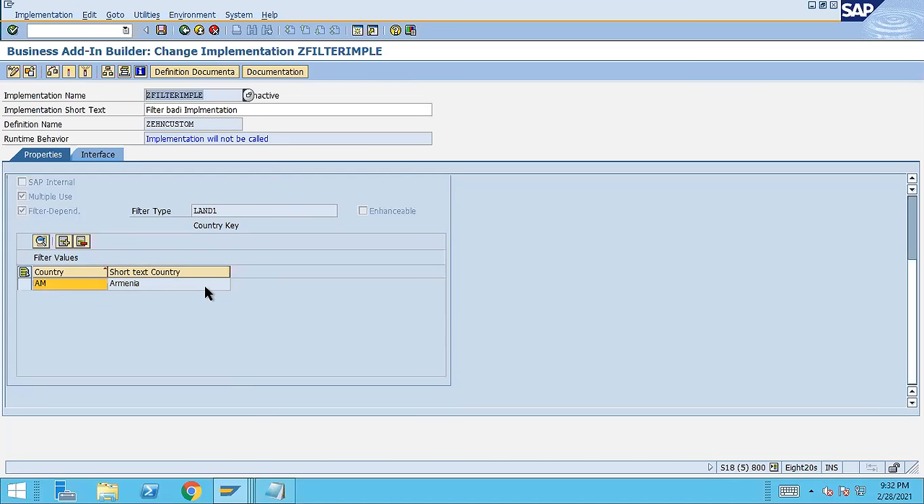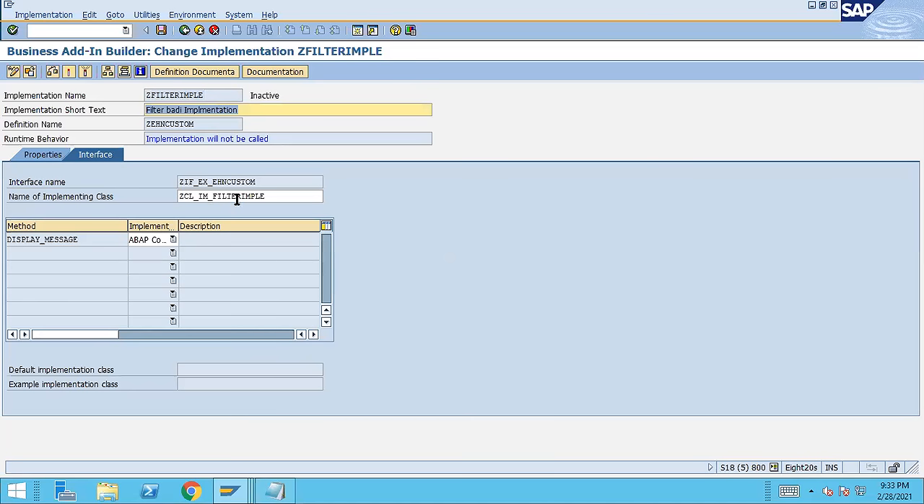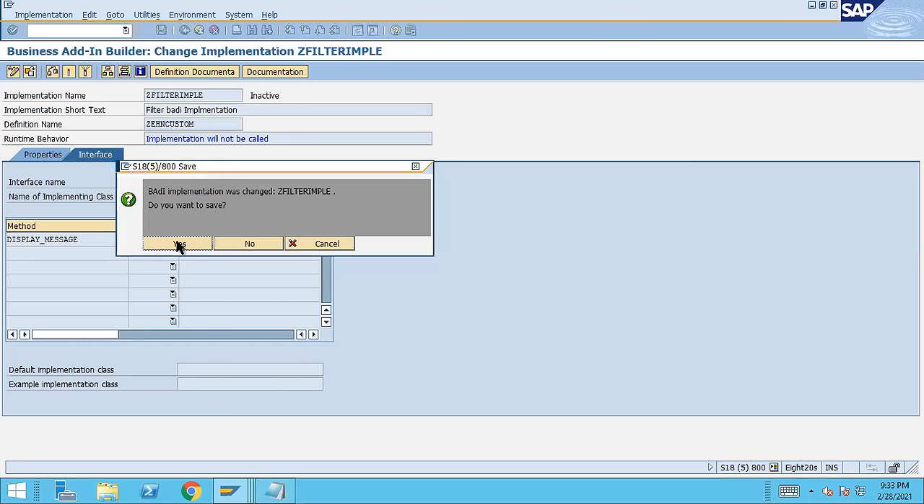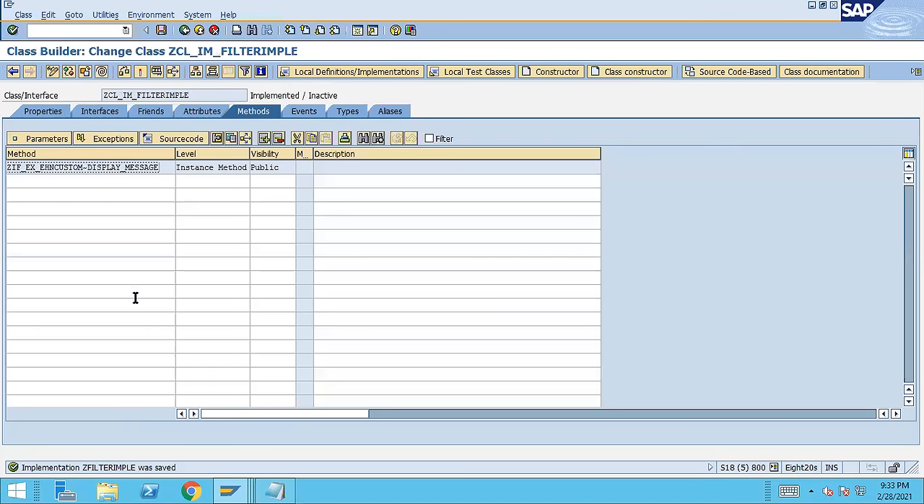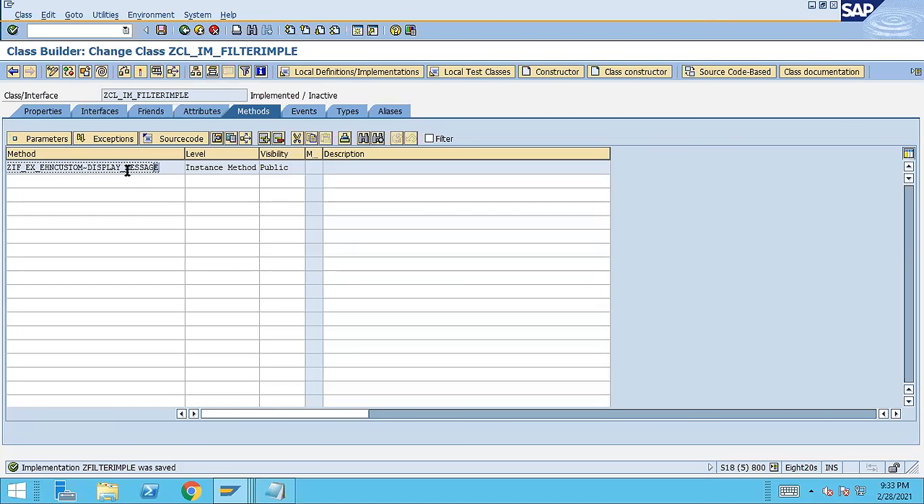So when your BAdI is going to get called, it's going to get called only for this country. Apart from that, it will not be called for any other country, right? So you can see that if you want to restrict at the country level, plant level or company code level, the filter dependent BAdI is going to be useful. And in the same way, you can go and write the code in the class. This class code is going to be executed when this implementation gets called for whatever country I have chosen. So that's the meaning of filter dependent BAdI.